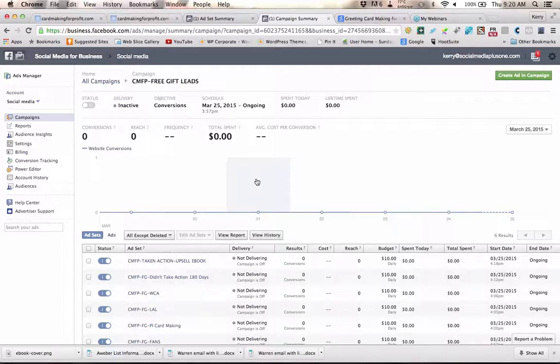We've got our conversion pixels on the thank you page of our free report, on the thank you page of our upsell, and on a couple of main pages if we wanted to, but I haven't in this instance, okay? So the website audience pixel goes on every page of my website. The conversion pixel goes on the thank you page of the report and the thank you page of the upsell.